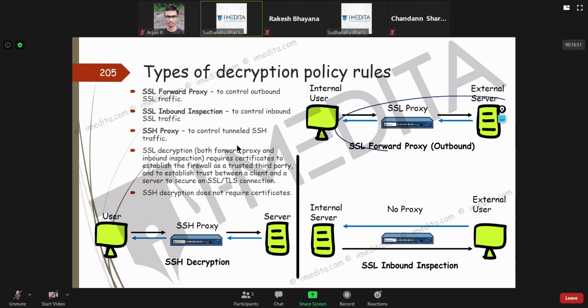SSL forward proxy and SSL inbound inspection, both of them require certificates to be established on the firewall. SSH obviously doesn't require any certificates because it does not utilize them.